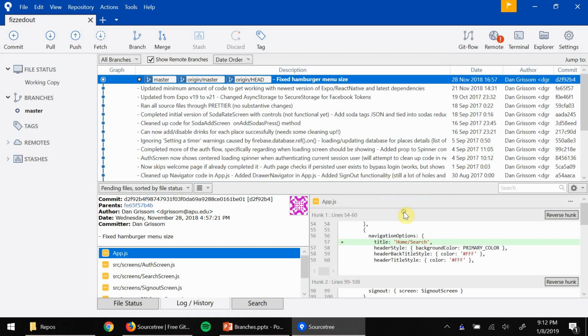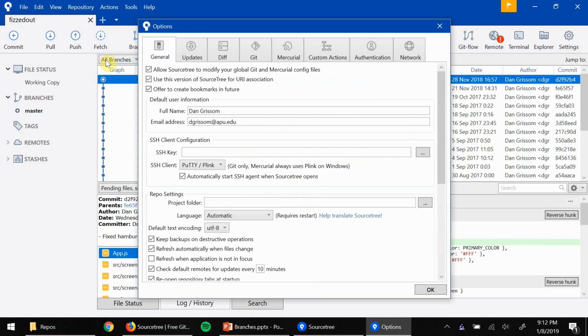But once it's up and running, what we want to do is go to Tools and Options. And you want to make sure that you set up in the General section your full name and your email address. So whatever email address and name you want to mark your changes as coming from. Typically, you can use the same one from GitHub.